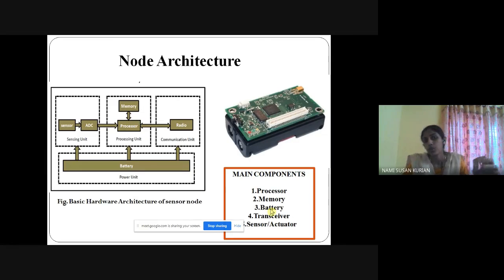One of the most important problems with wireless sensor networks is energy constraint. They are battery powered, and once the battery is over, the node is dead. It cannot communicate anymore. So most of the projects in wireless sensor networks concentrate on how we can utilize the energy in an efficient manner. So the battery is one of the most important components in a wireless sensor network.